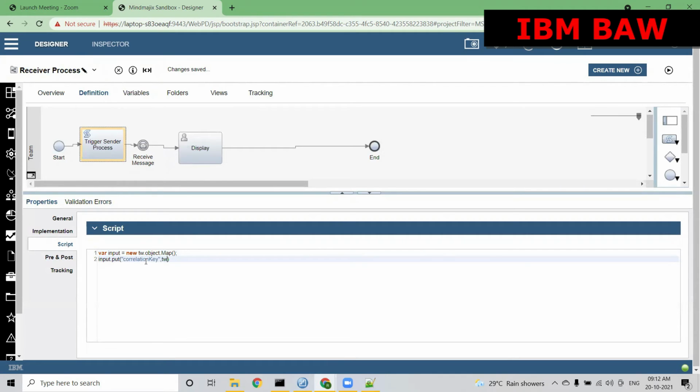I'm not explaining this because you must know we have done this a lot of times, right? What is a map object? What is start process by name? We have done this before.